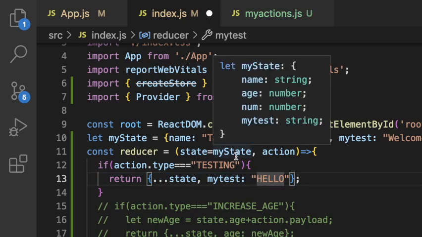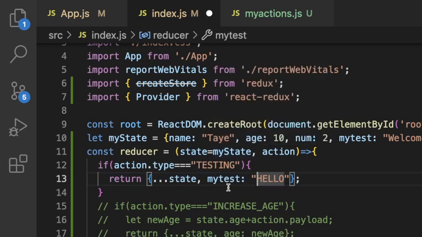So maybe we now want to make it dynamic instead of making it static, because at the moment this hello is static, it's not dynamic. It will always be hello. So we want it to be dynamic instead.